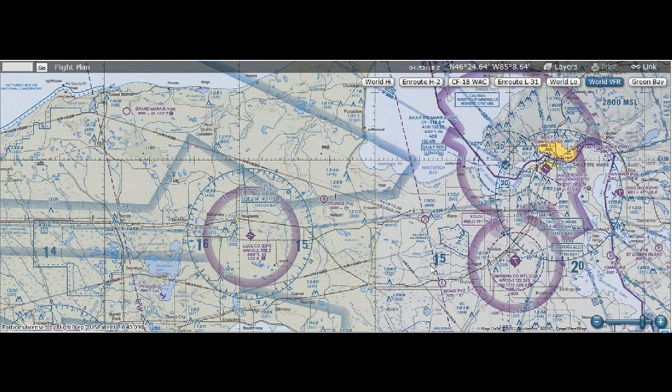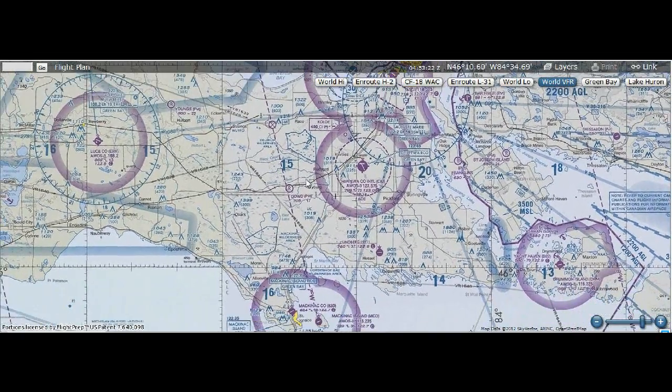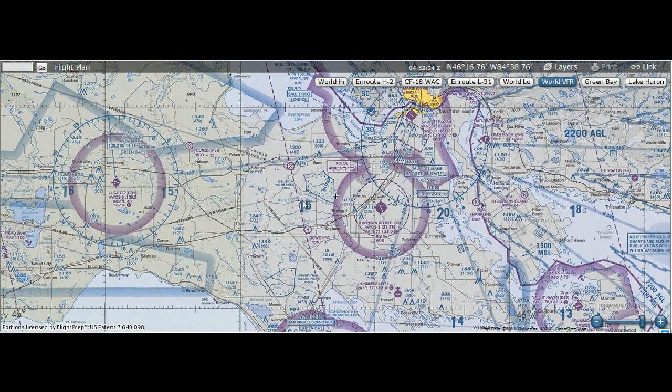Then finally, the last thing you will see often with the Class E airspace is this purple dotted line here. What the heck does that purple dotted line mean? Well, all that means is that the Class E is brought right down to the surface.